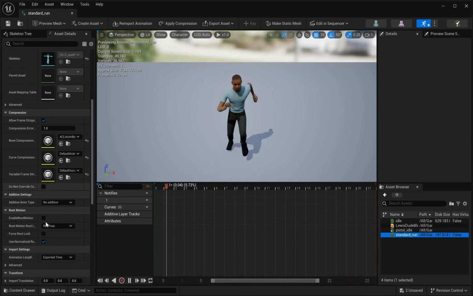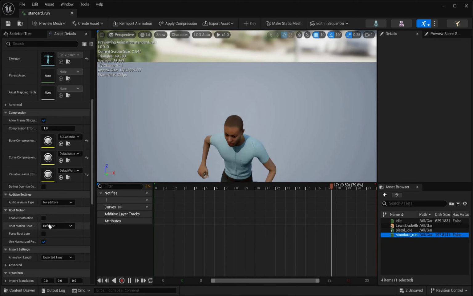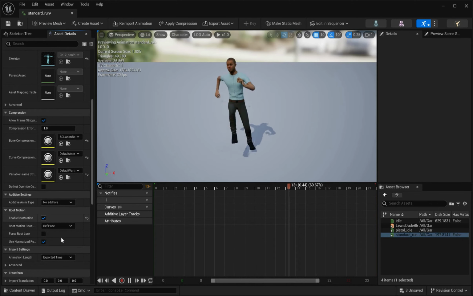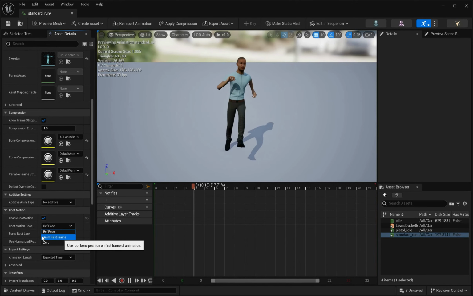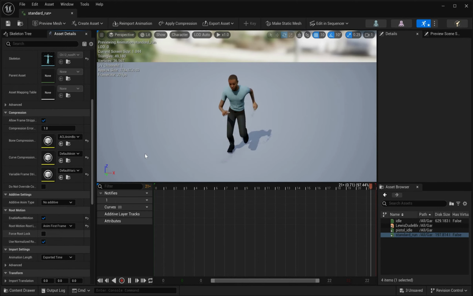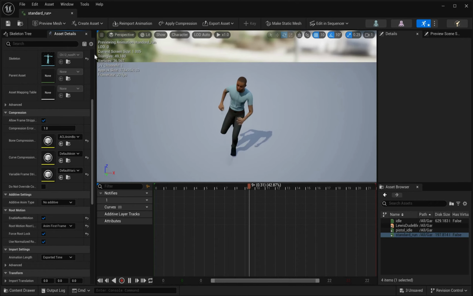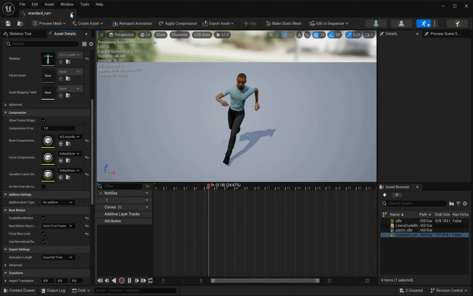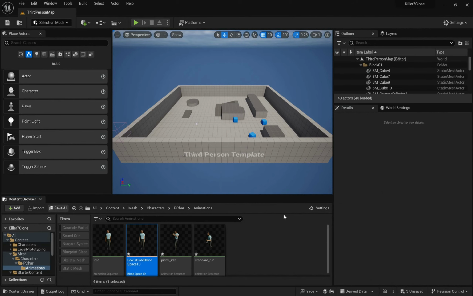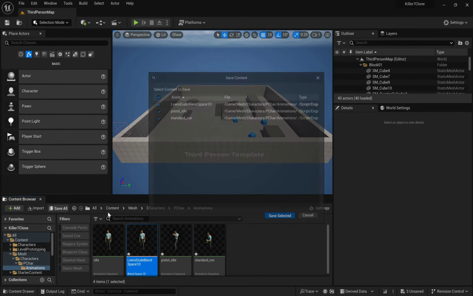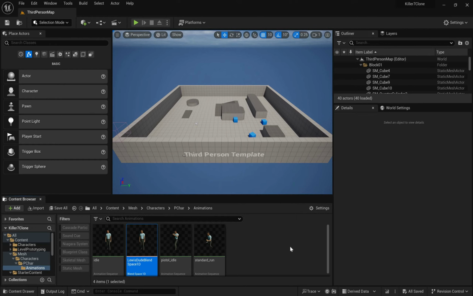So what we're going to have to do is scroll down here where it says root motion. Tick enable root motion. And click on reference pose. Anim start 0. And then force root lock. Why is he running to the side? That's the animation. Okay. So we're done here. We have to save all. Because of course we do.